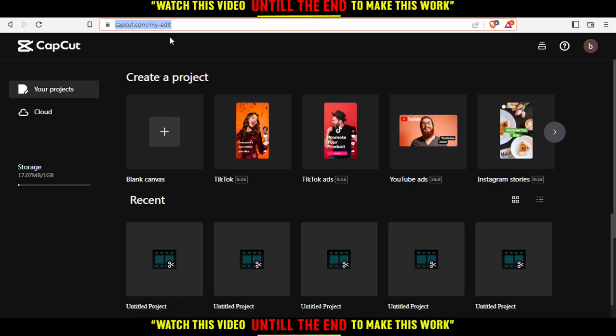That will not take you into this page unless you're already logged into your account. But if you are not logged into your account, you will find another page. In that page you will have the option of downloading it on your PC on the right side. On the left side you'll have the option of starting to use CapCut on your browser.